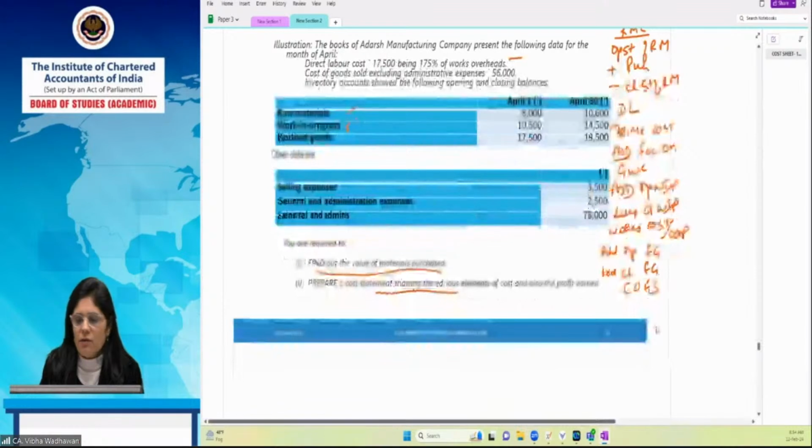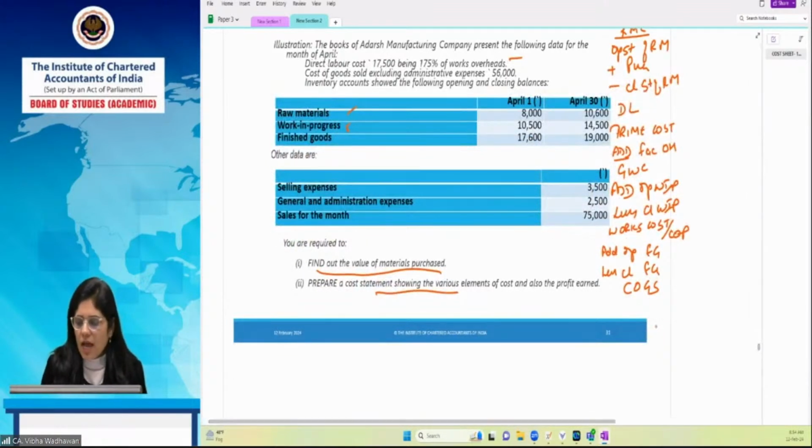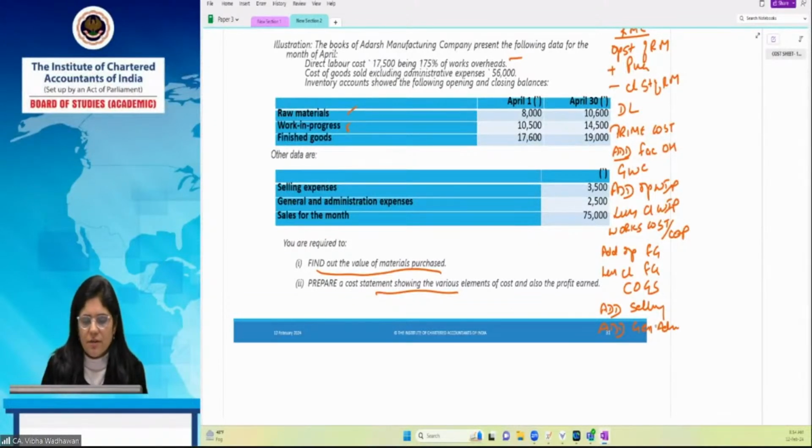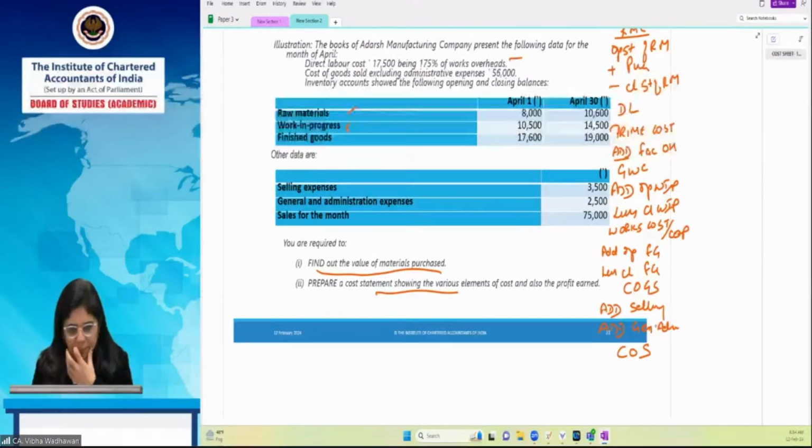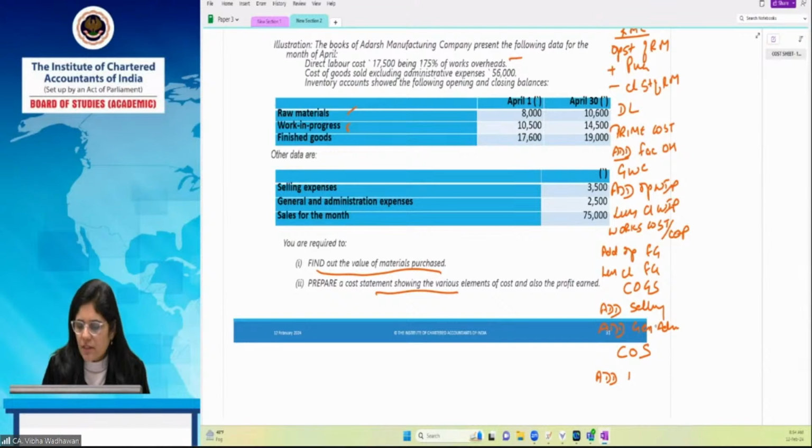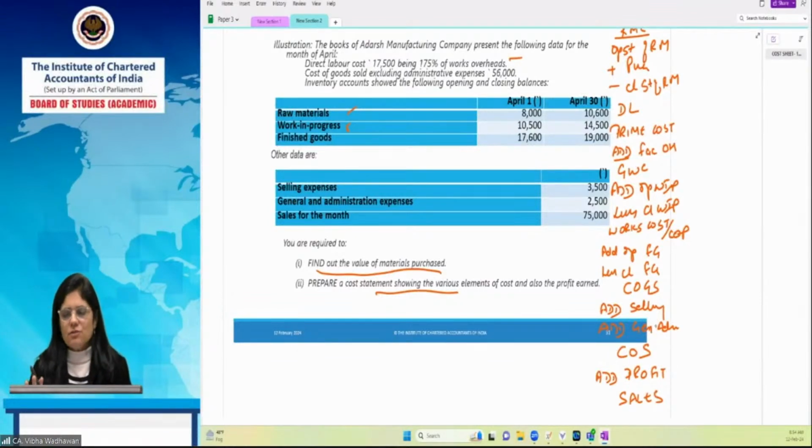Clear? I hope so far so clear. After COGS, we have the selling expense, and then we add general administration. Then we will have cost of sales. All right. We don't know the profit. Add profit, but we know the sales. So this is the basic format I have made looking at the question. Clear? I think so far so clear.